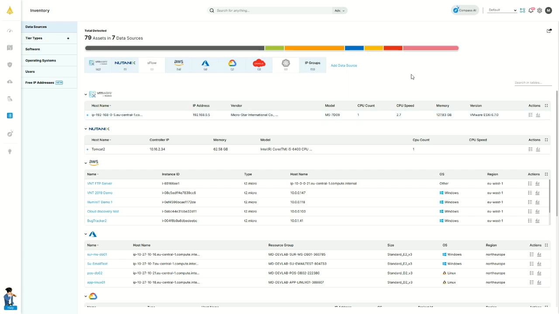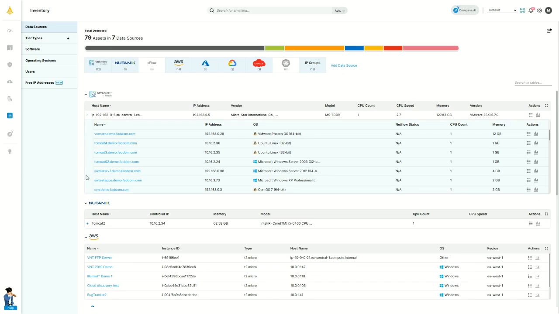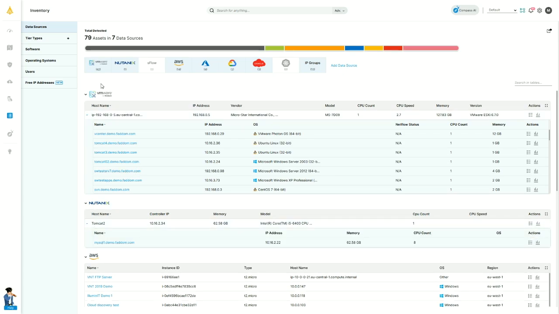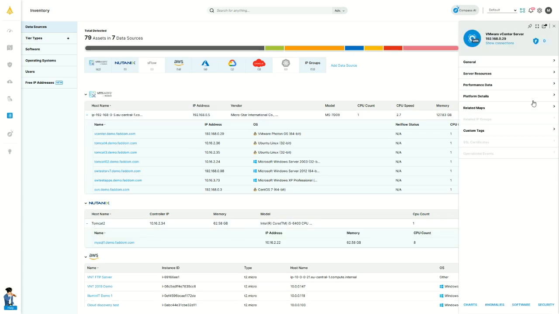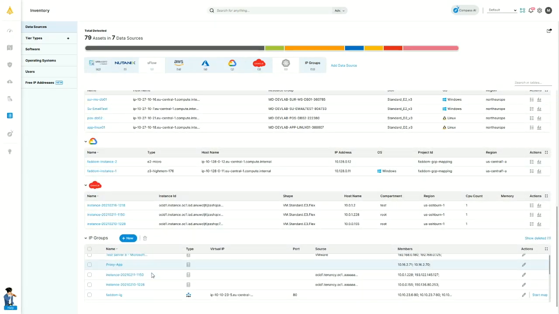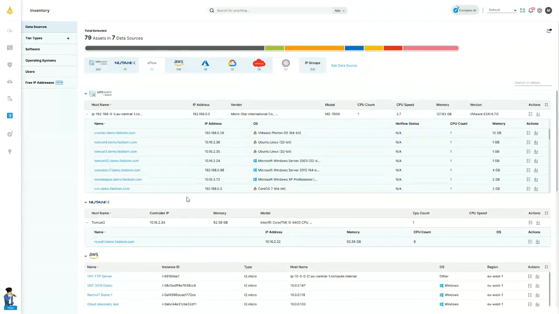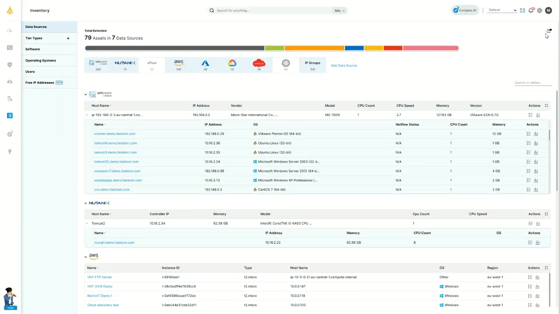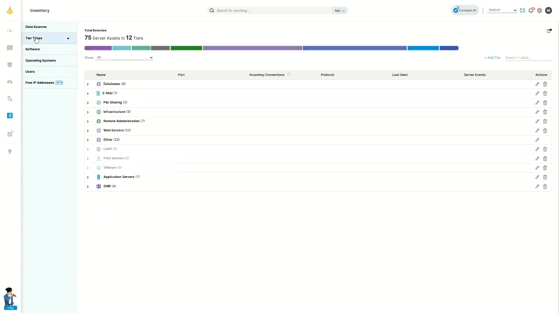Faddom has a very powerful inventory feature. This is like a lightweight CMDB. This is a list of all the IT assets in your environment. You can also click on any of these assets to bring up details of them. This is organized by your data sources. This also includes things like IP groups and load balancers. This is also, again, totally exportable, which is very helpful for IT documentation and audits.